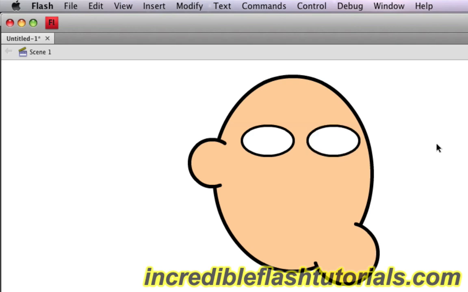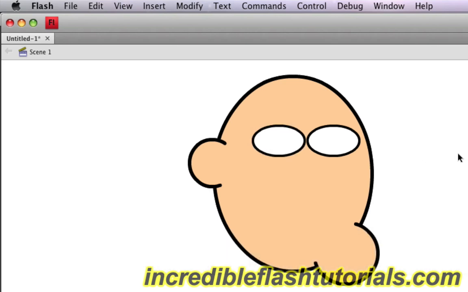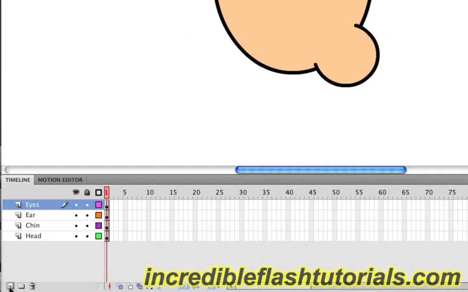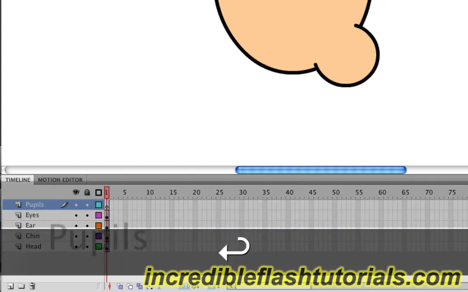So, okay, the eyes are kind of further apart. Maybe it could use some tweaking, so I'm just going to take this eye and nudge it over a bit. And there we go. Looks pretty good. Okay, the next thing I'm going to do is create the pupils. Again, another layer. Just click that, double click, name it pupils.